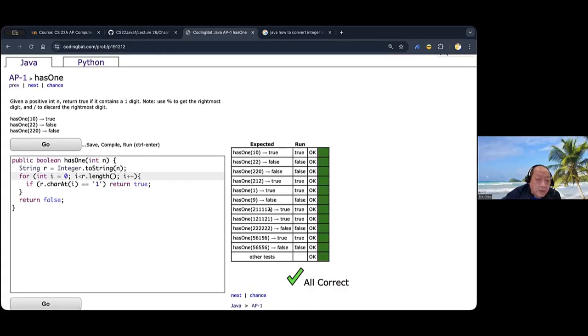This one we emphasize more than 1,000 times. To convert an integer to a string, the easier way to do it is double quote plus n. This should do it.